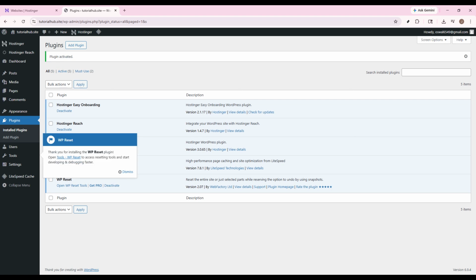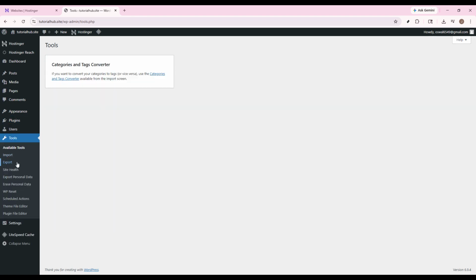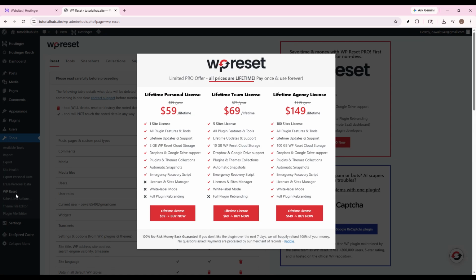When the plugin is active, go back to the left menu and open Tools. Under Tools, click WP Reset. This will take you into the plugin's control panel, where you can manage reset options for your site.